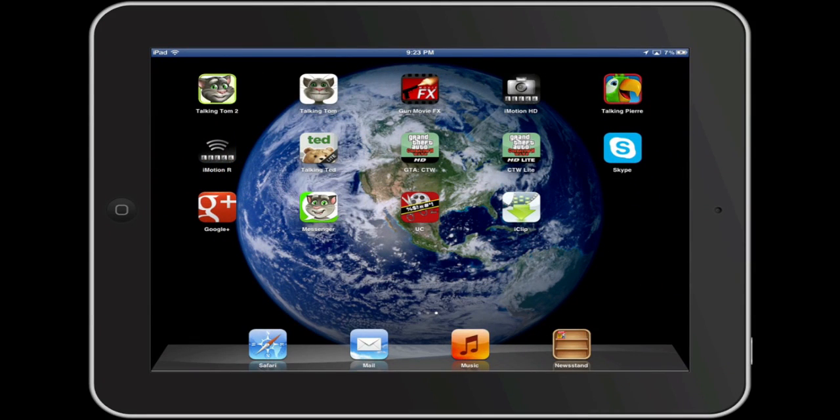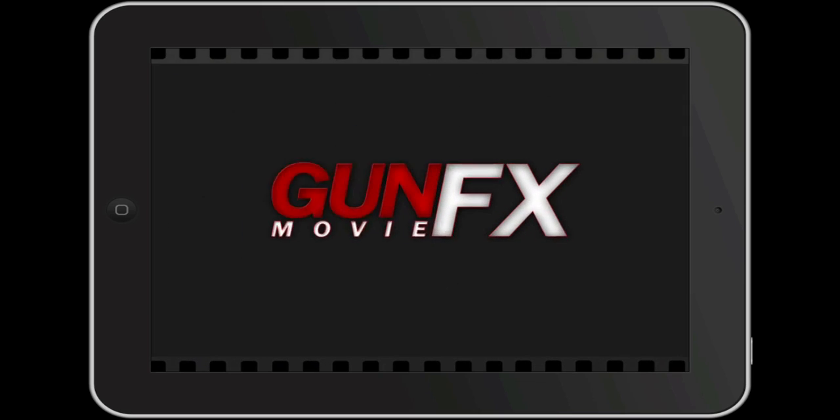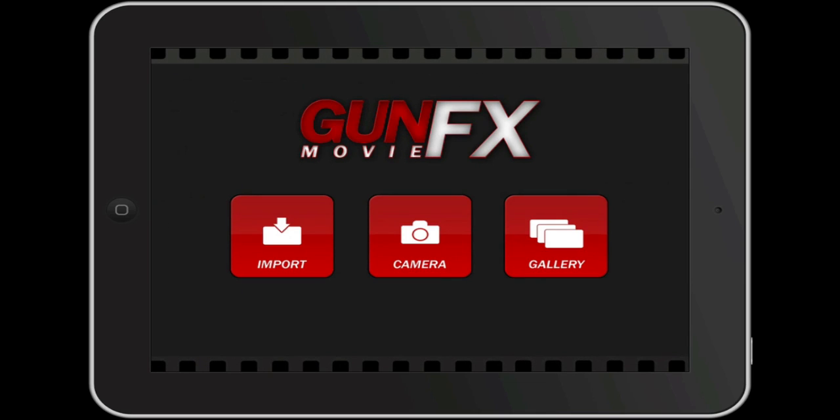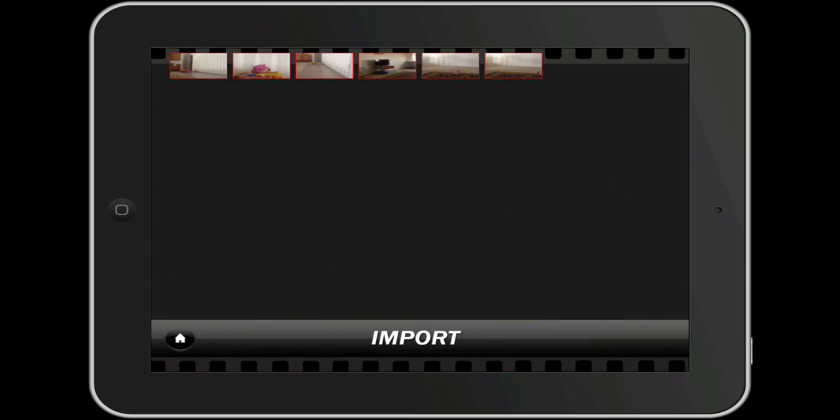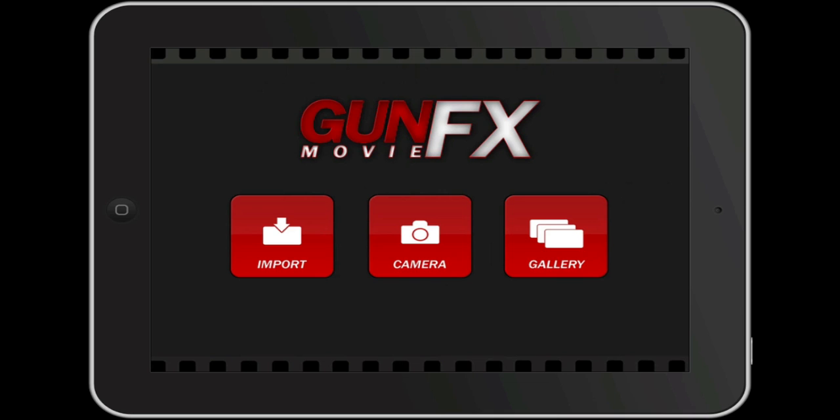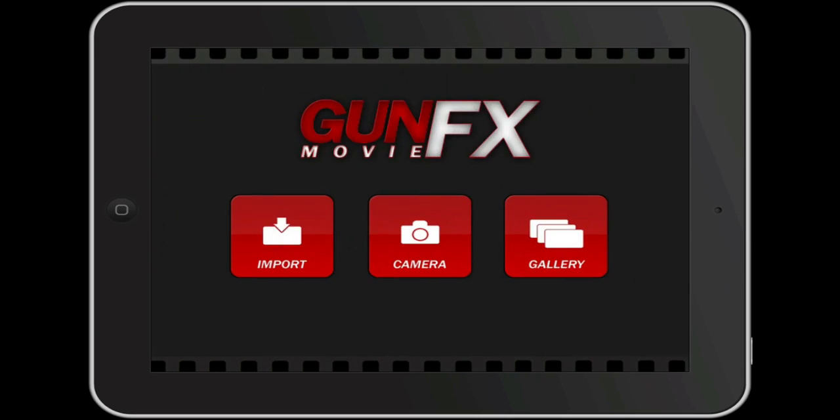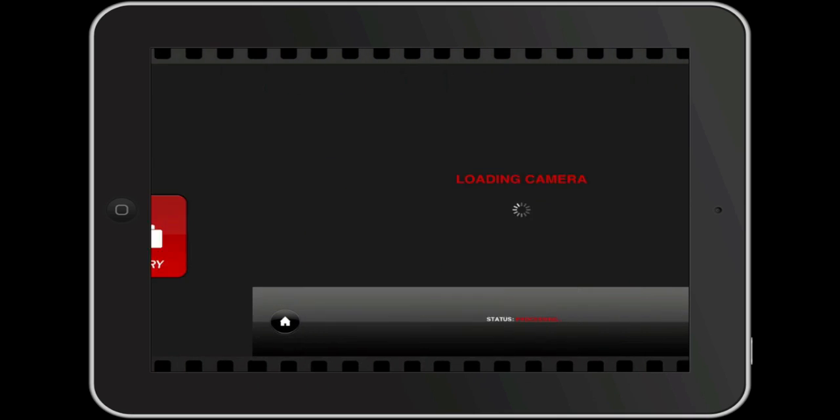So first, get this app called Gun Movie Effects. It's this one. It's a free app, and you can import videos and stuff. And whoa, it's me! So, yeah. If you really want to do gun effects, I'm just going to teach you how. I'm only going to do one shot.